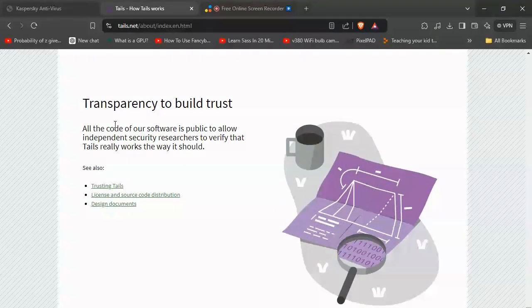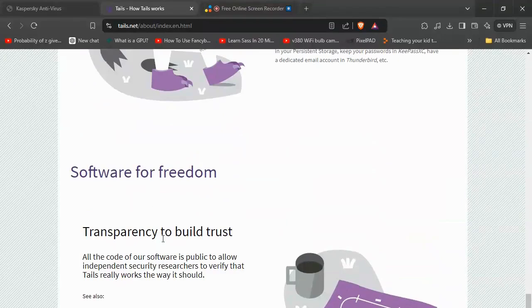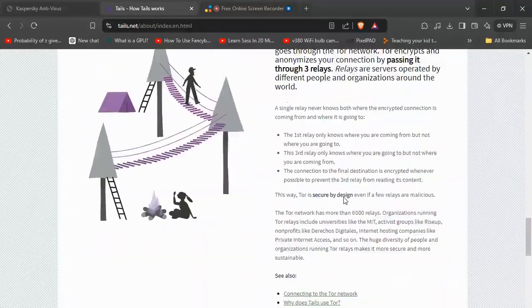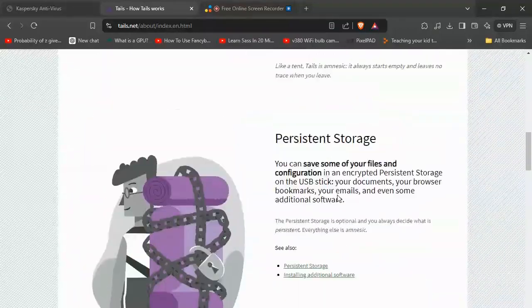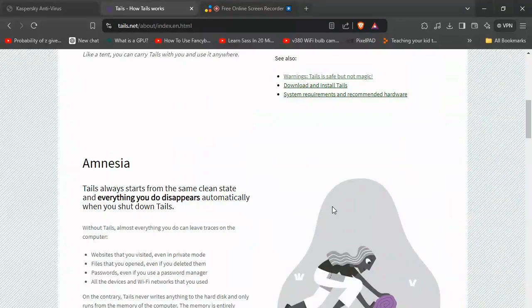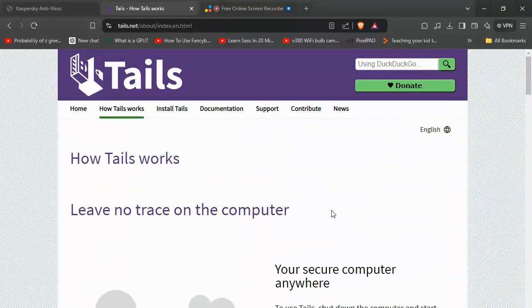Another thing is that it is free software, so transparency to build trust is there. That is the reason why we have open source: basically to build a vibrant community where people are transparent and able to share information to build the community.